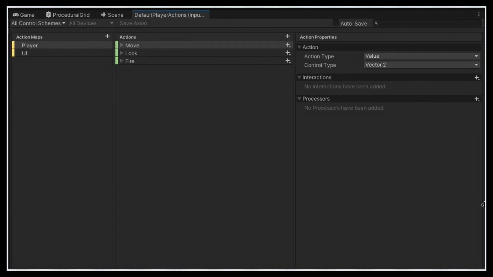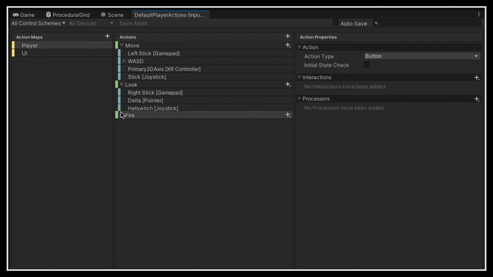Now in here we see our default input actions. So we already have a player and a UI action map in the left column, but in this tutorial we're actually gonna ignore the UI map and just focus on the player action map. Now, in this map, as you can see, we have three bindings already defined: Move, Look, and Fire. Inside of each binding, you see the associated inputs per device type, like the keyboard or the gamepad.